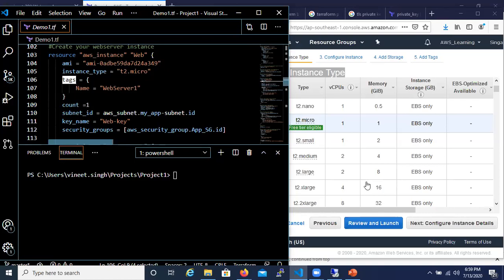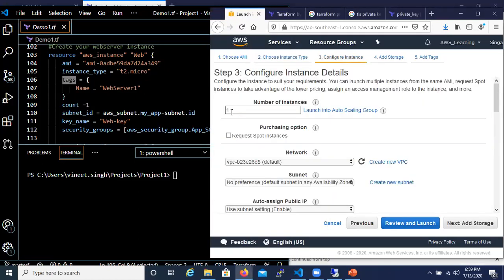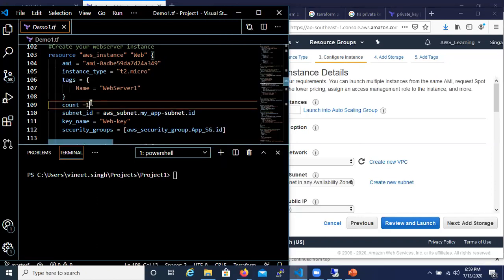If you click on next, it will ask you how many instances you want, and then the subnet in which you want to launch this specific instance. That is what is defined by your subnet ID. But since I don't know the subnet ID now, I can make use of a similar trick: aws_subnet, which I have defined in my previous code, dot my_app_subnet, and then dot the id.